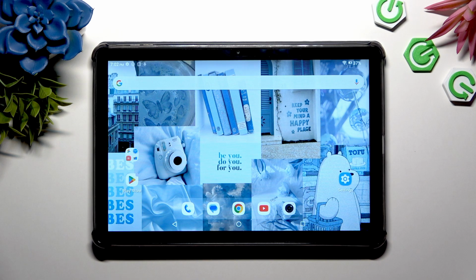In front of me is UMIDIGI G5 Tab, and today I would like to show you how you can turn on and use voice typing.